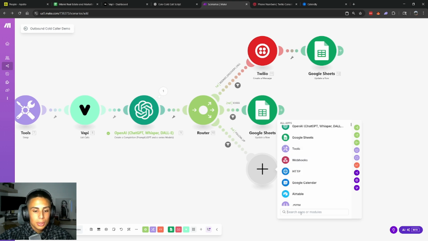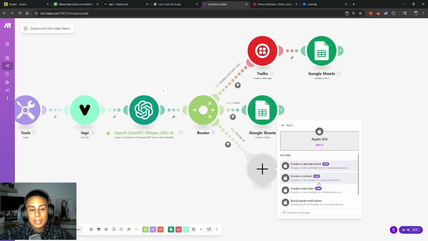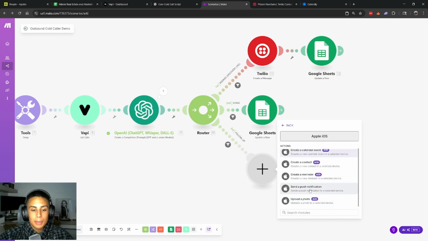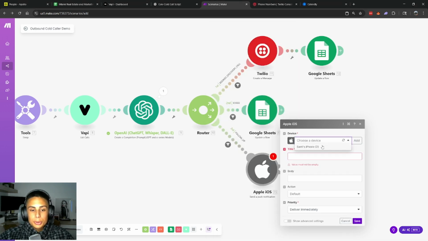So what I'm going to do is I'm just going to have it send me a notification to my phone so that I know that a client has something that they want me to talk about to them, and it's more custom to their situation. So this is also super easy to set up.